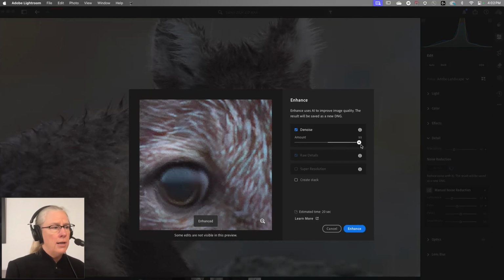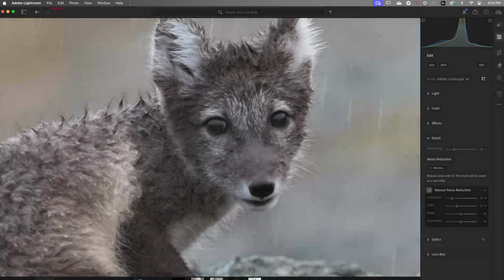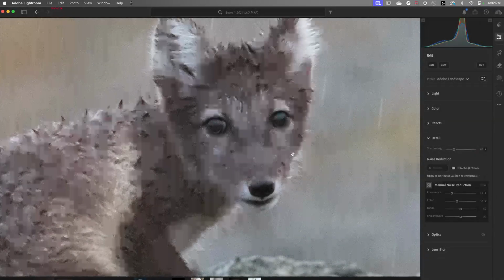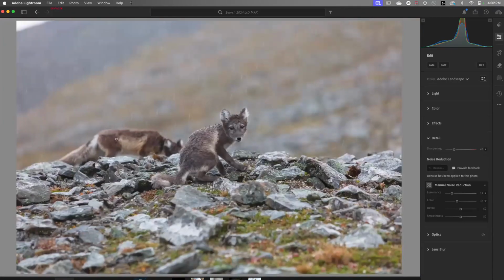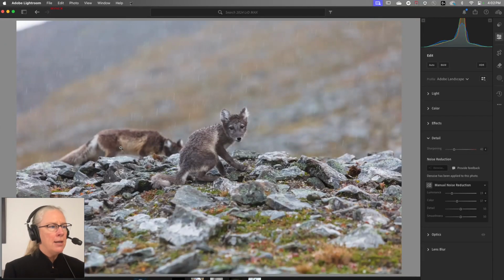I like the default. You can go higher if you want to, but sometimes it starts looking like a painting. So I'm just going to back off a little bit on that and then choose enhance. It will take 20 seconds though, so I already have one created. So here is the enhanced version. Looks much, much better.